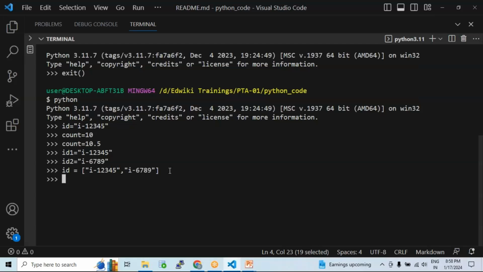Based on the requirement, based on the scenario, you need to decide whether to give the input to your Python variable as a string, an integer, a floating point, or a list format. So it all depends on the need. Okay, now let me show you one other thing.